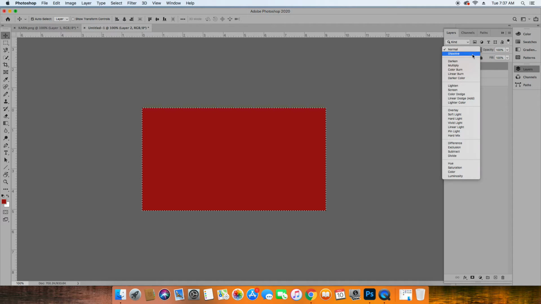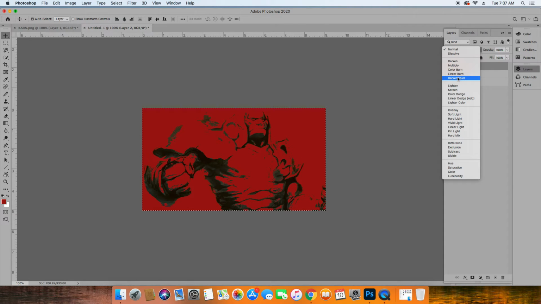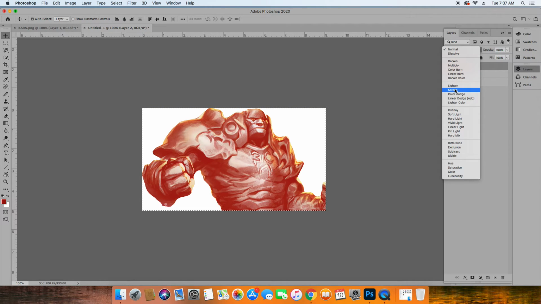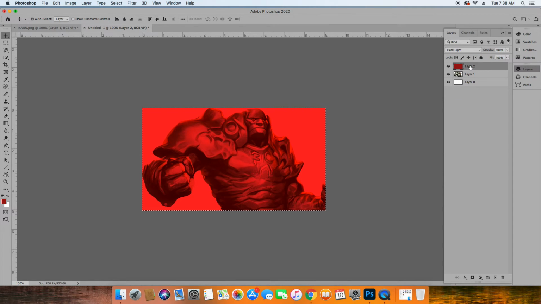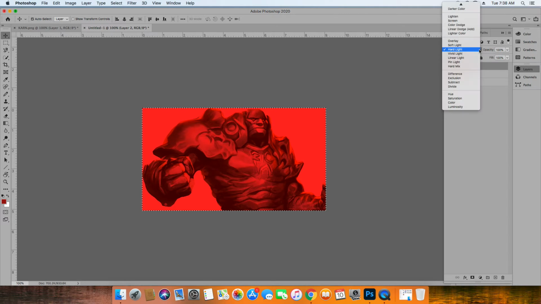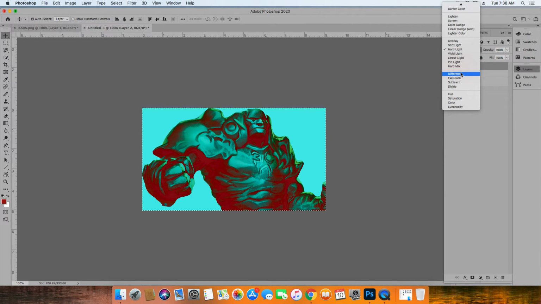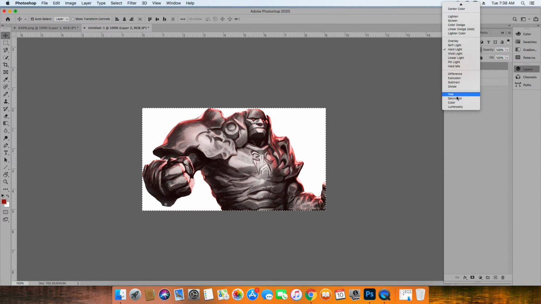I'm going to change the layer blend mode. Now see how I'm choosing different things? You're going to get different effects. So I'm going to do hard light, but then I'm going to change the opacity. Now he's looking too pink. Let me go back to 100 and, ooh, that's cool. Wow. All kinds of things we can play with here.